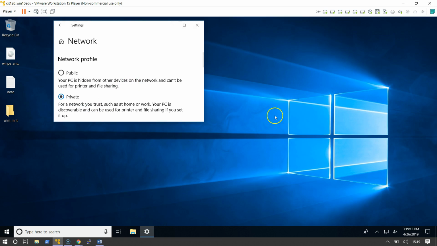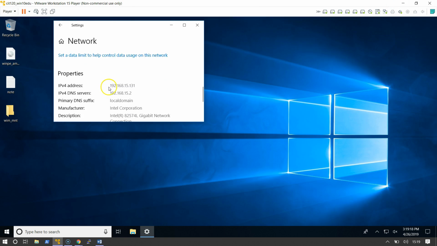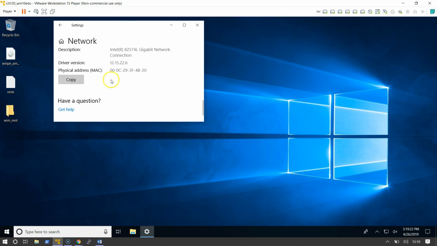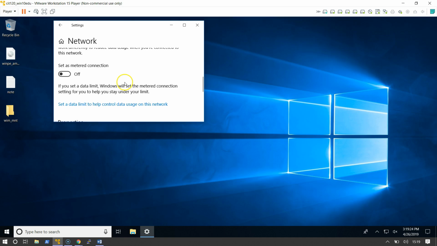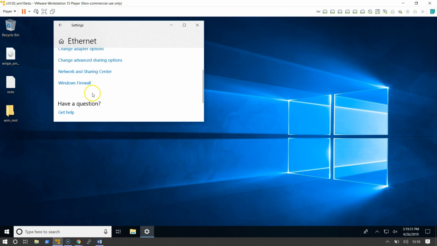Here's my Ethernet card because I'm on my virtual machine. It's Ethernet. It's not wireless. However, here's my IP address. Right. They've been setting these settings up to be the primary thing. This is the network profiles, which we talked about last lecture.